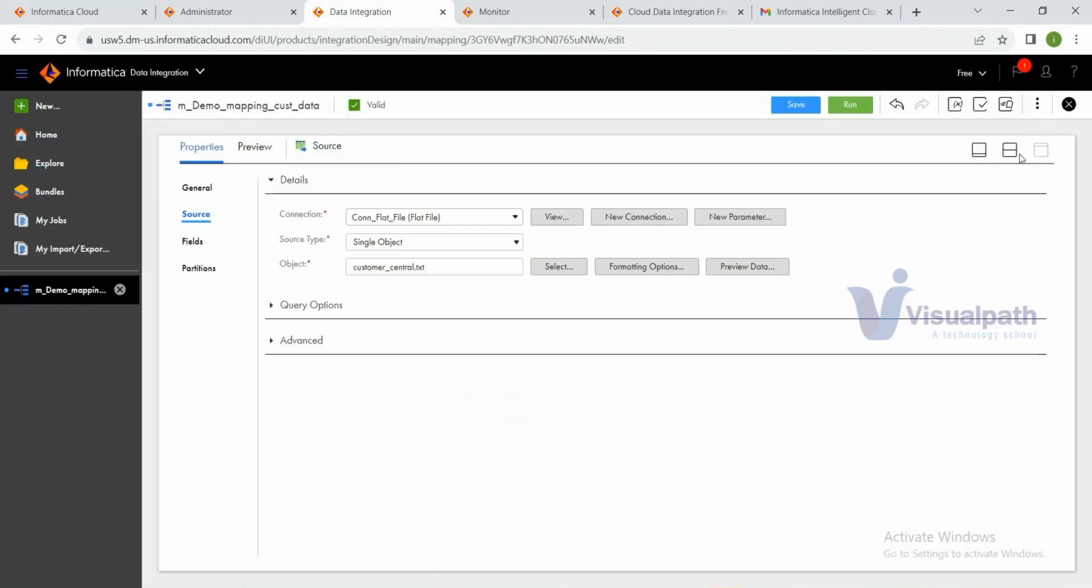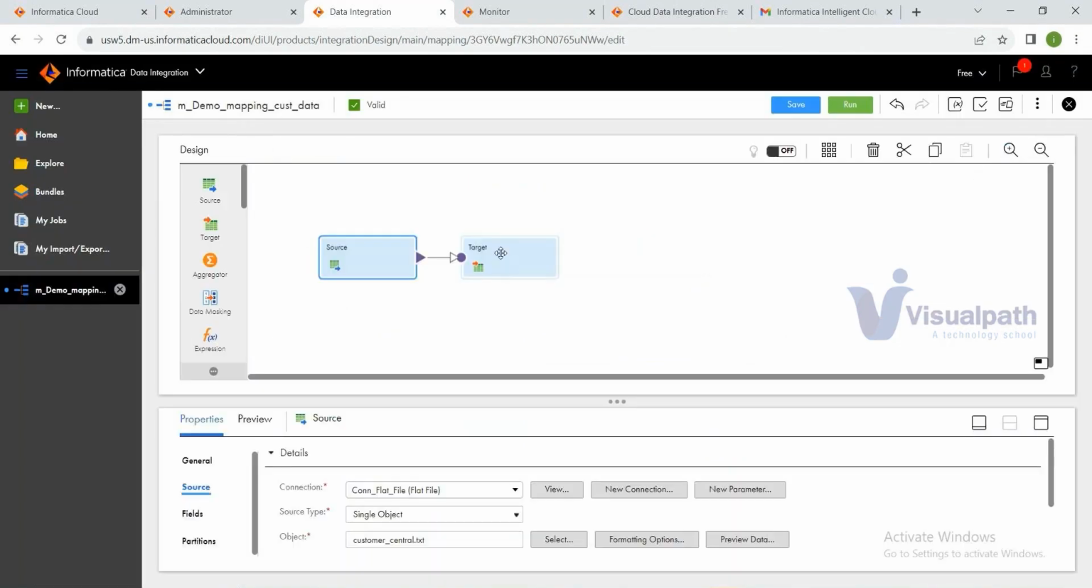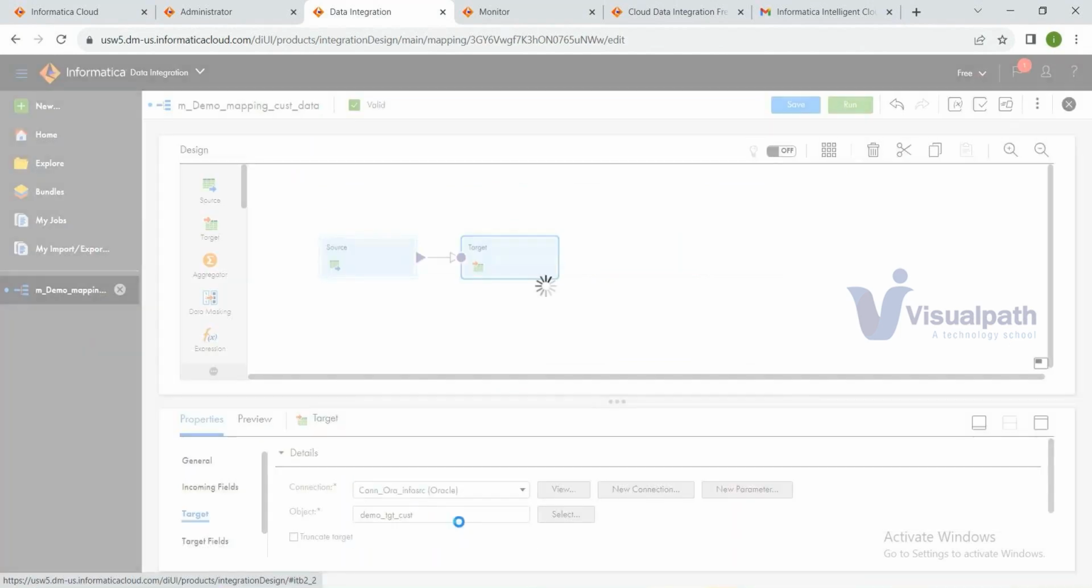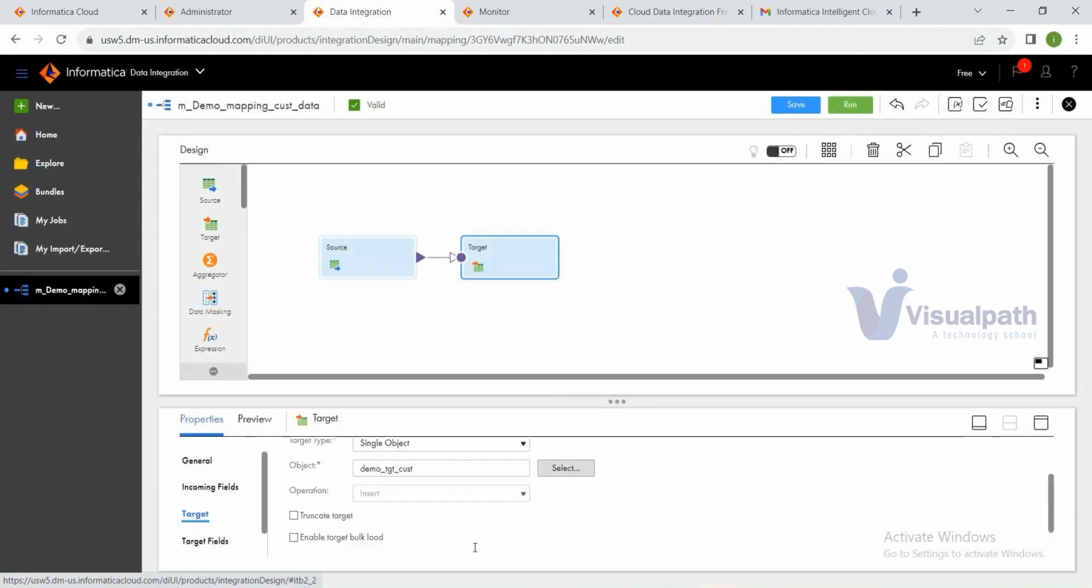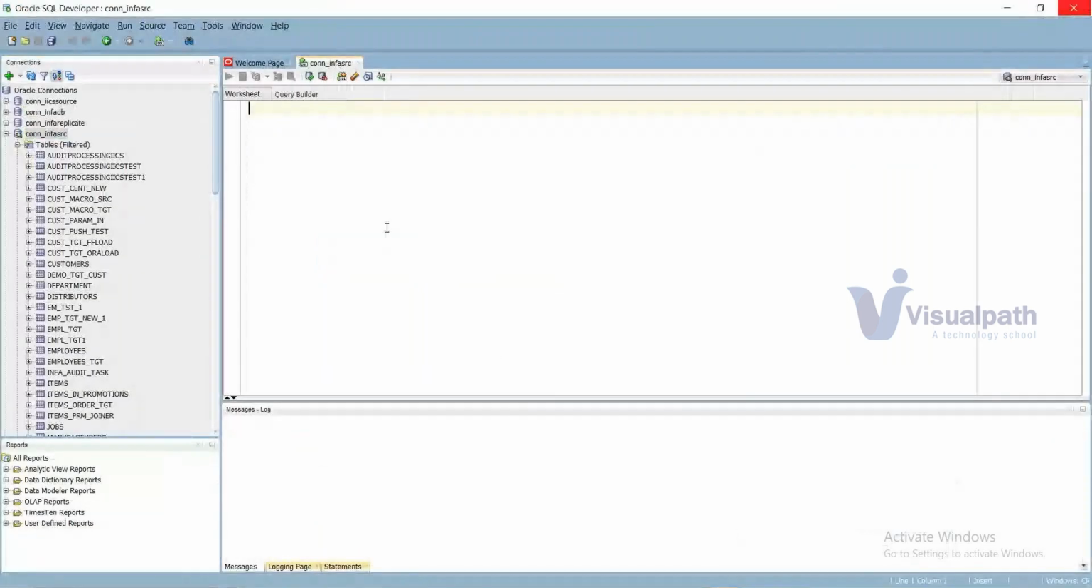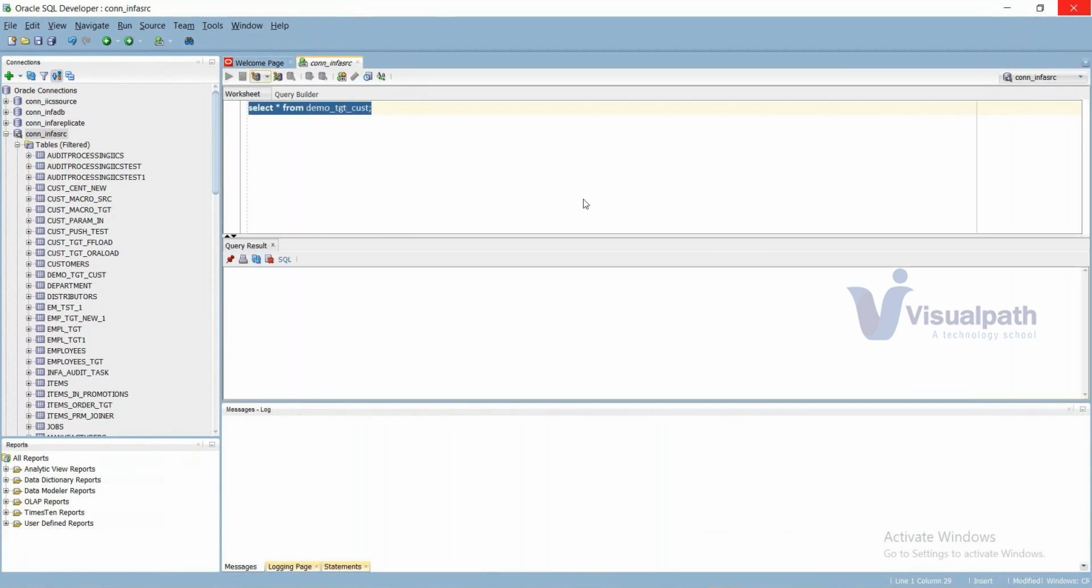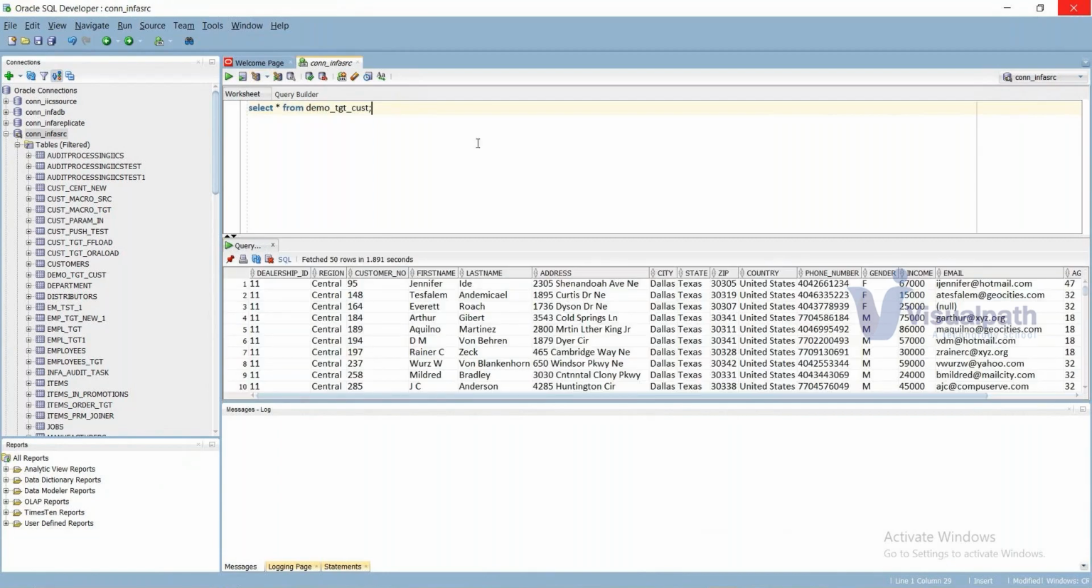Similarly, I'm loading it to my target. This is my target. What is my target? My target is, let's say, the Oracle target, demo tgt underscore cust. For example, if I just do a select star from demo tgt underscore cust, this is how I've loaded my customer data into my target. Let's say I'll just delete the data.